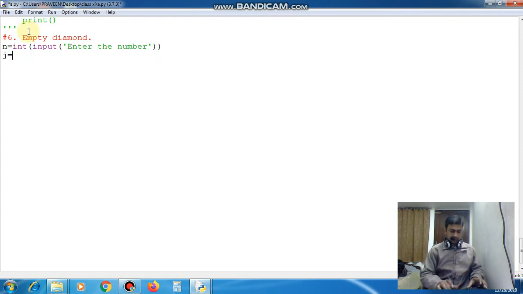j is equal to n minus 1. Now print the message here. This space is multiplied with n, means n number of times a space will be multiplied, and after this I have printed the star.